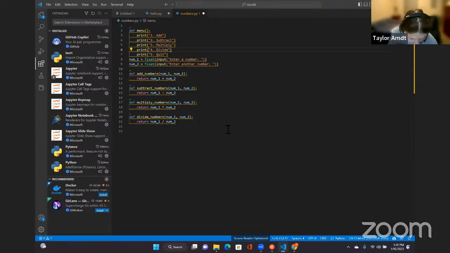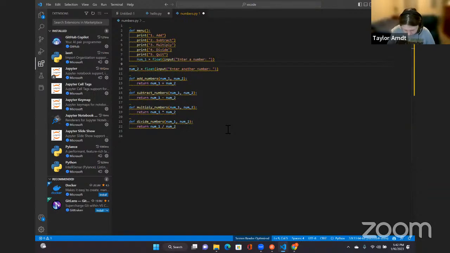So it has 1 for add, 2 for subtract, and it will literally write this program for us. All right. Print quote 5 dot quit. num1 equals float of input, and num2 equals float of input.